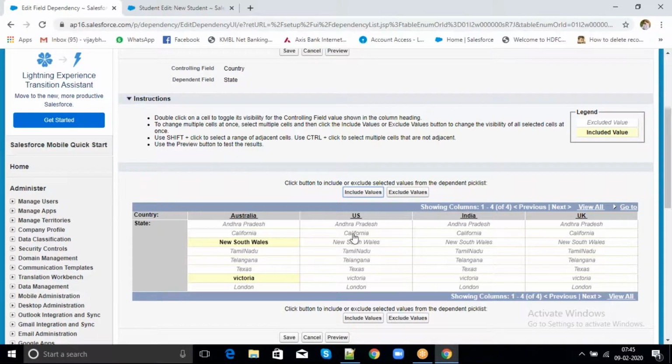And for US, California, and press control and select this one. If you press control and click on any of the values, it will be selected. Otherwise, you can select only one value. Press control, select whatever values you want to select. For US, California and Texas, click on include values.